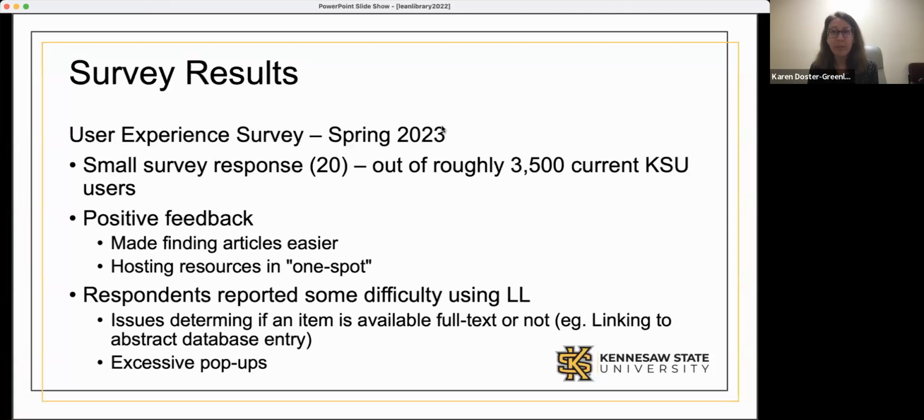So we noticed by the graph that Lee shared with you all that we were certainly seeing a significant increase of usage of our resources, but we were also curious to find out what the experience of our users was in relationship to Lean Library, because it is a relatively new technology. And so this past spring, we conducted a survey. We had a small response, about 20 out of the roughly 3,500 current KSU users.